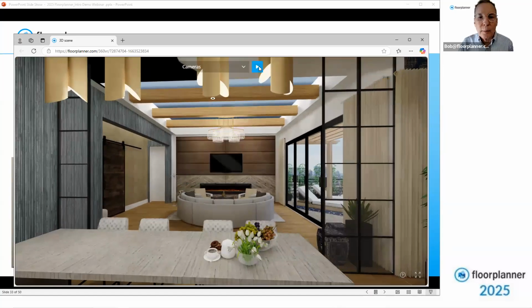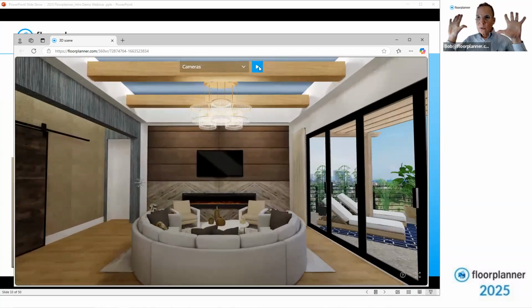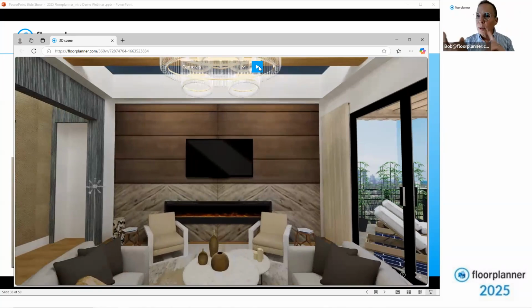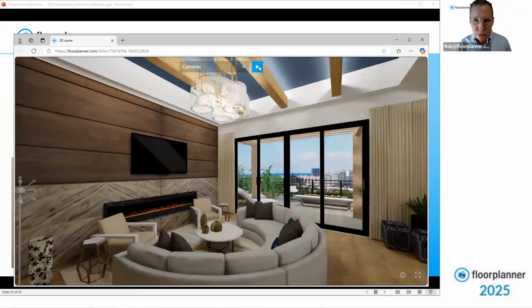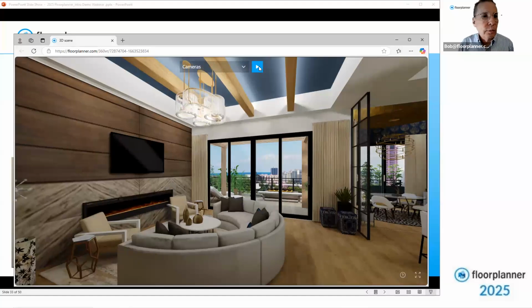I can also hit the play button up there and no hands, just sit back and watch the video tour from camera view to camera view, and Floor Planner does the animation in between those as you want to tell your story and guide your client through your property. Again, this is all being achieved just with the shared hyperlink as we just opened it up, as I embedded it into the PowerPoint presentation.